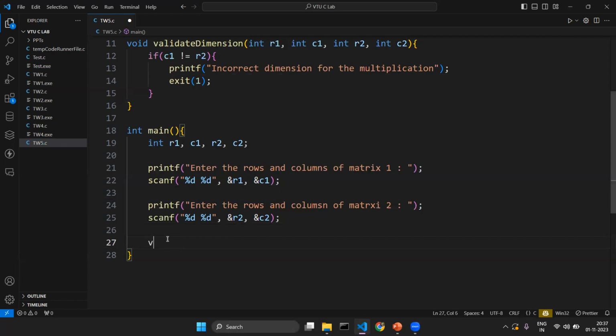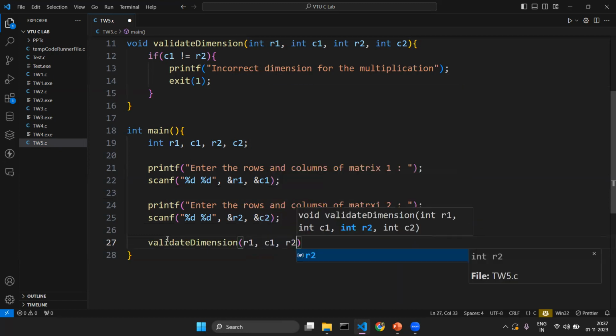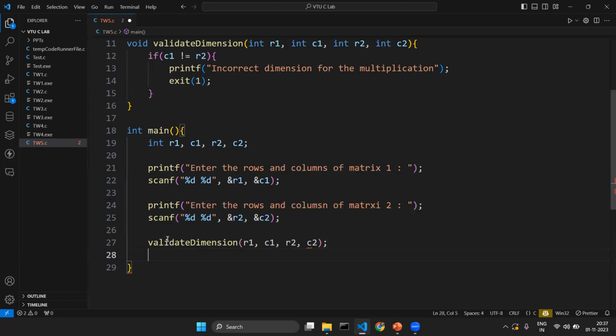We will directly call it and we will pass the required data in the form R2 C2. We are passing the arguments required for that function. Now, once we get to know that it is valid dimensions, we will say enter the elements of first matrix and we will read the data.